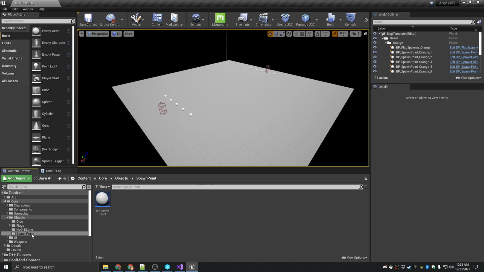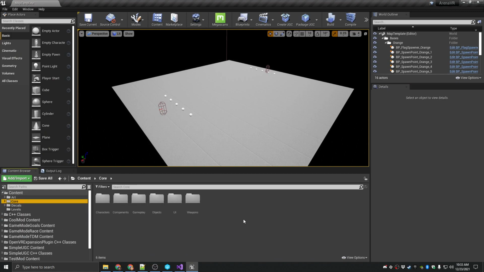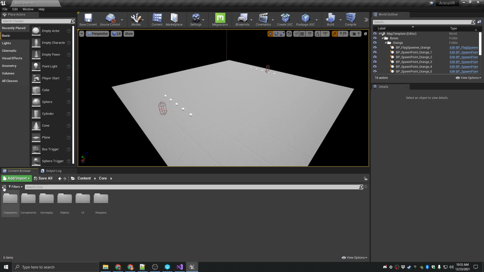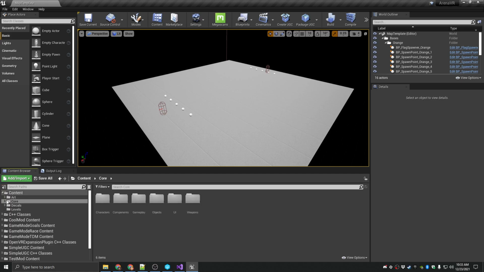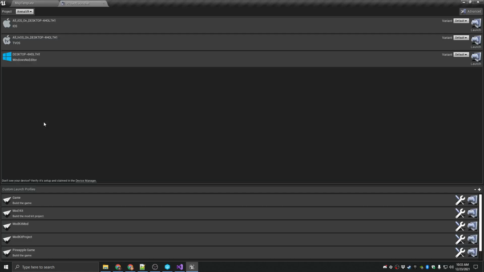So once your mod kit is loaded, it should look something like this. You can expand this out here if you need to see this tree. So the next thing we're going to want to do is go to Window, Project Launcher, and then click this plus button, and that will create a new profile, a new Project Launcher profile like this right here.